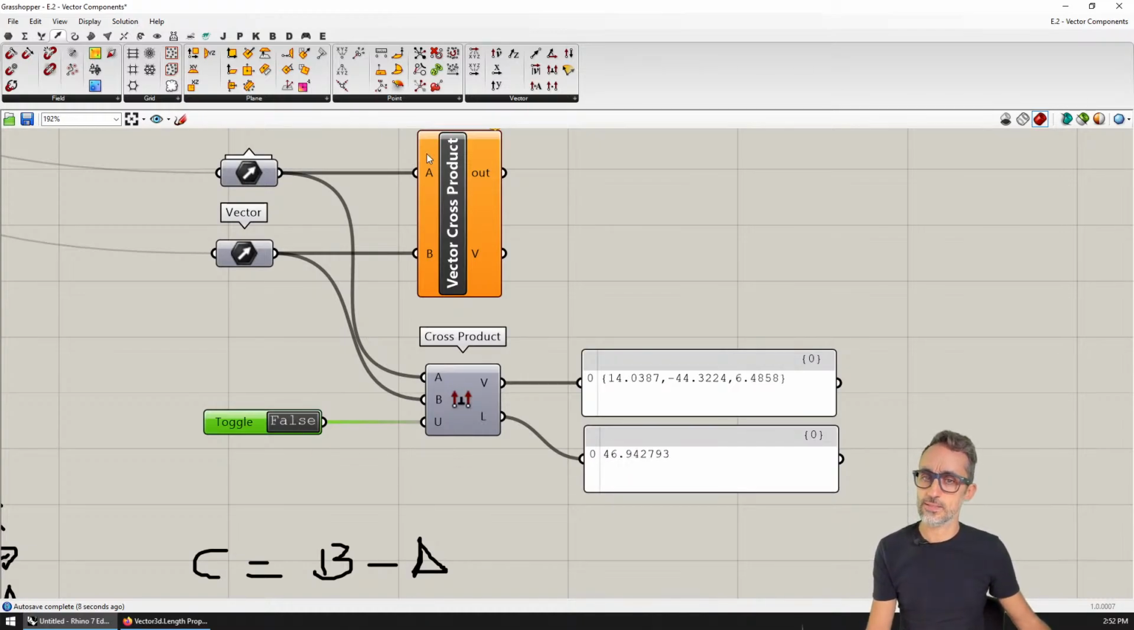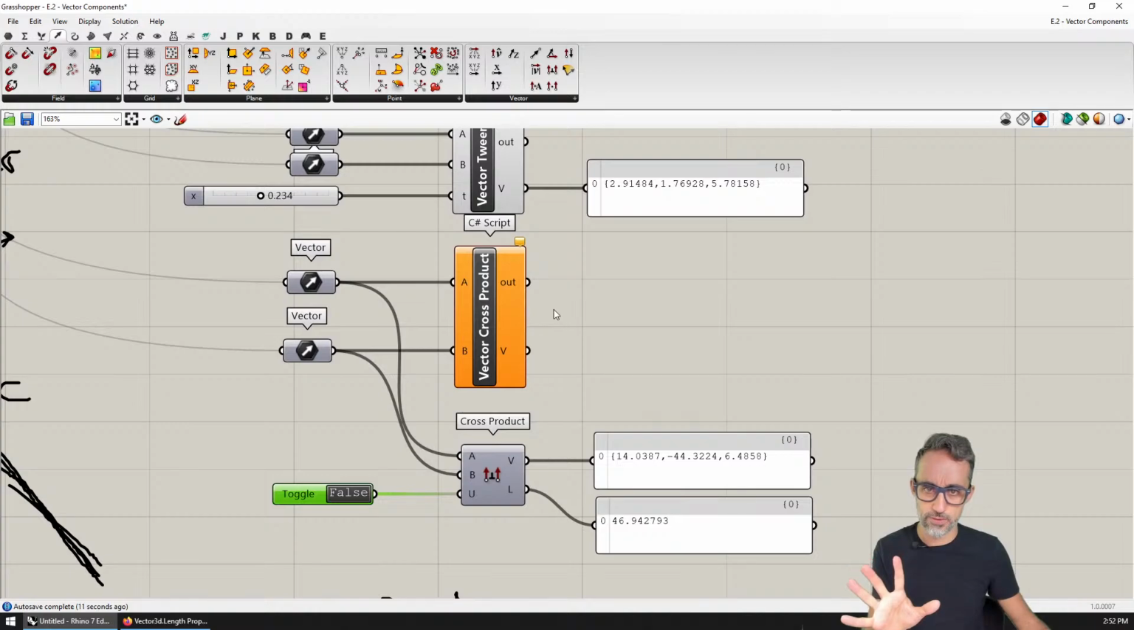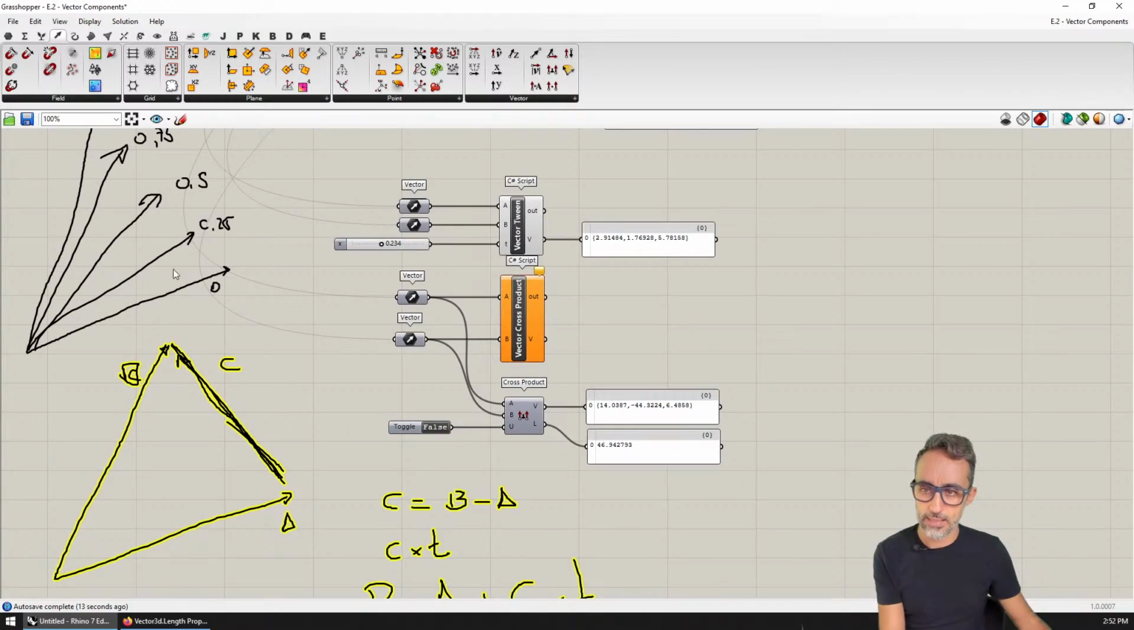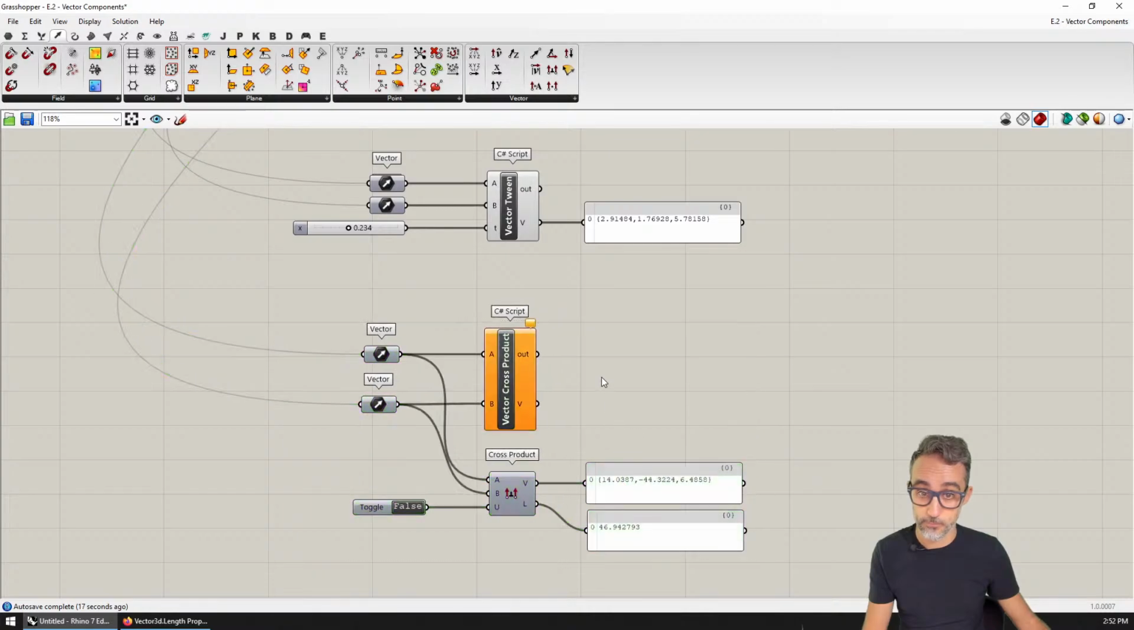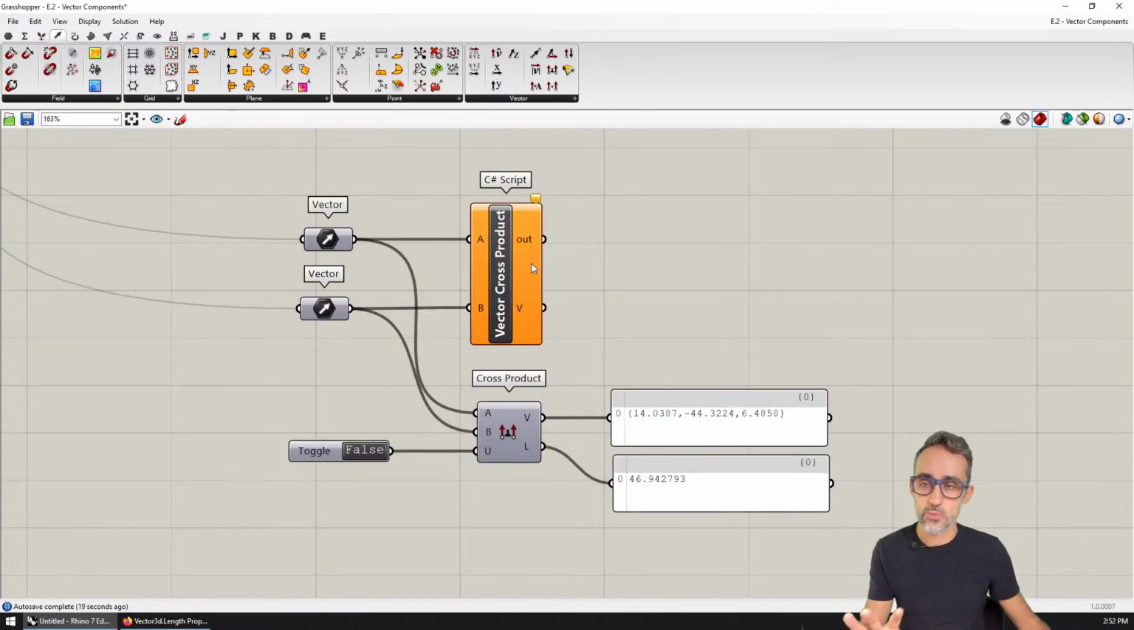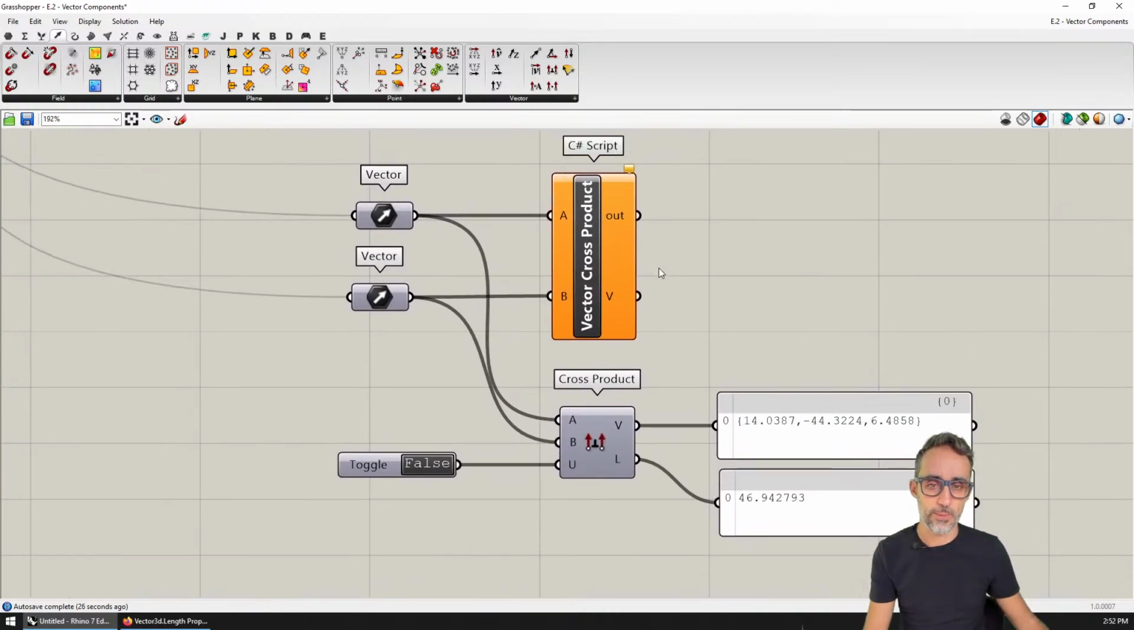This may actually be an interesting thing to implement here. So I'm going to start first with the cross product, and then I will be implementing that unitization. Okay, so this one we're going to do it. I'm not going to get into doing the cross product manually. We're only going to do it the Rhino Common way.